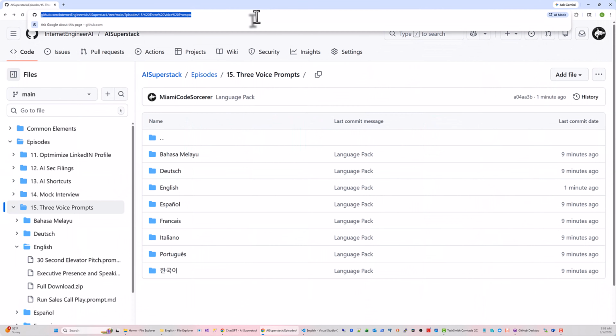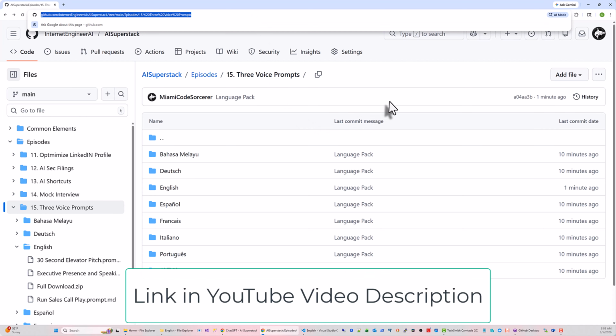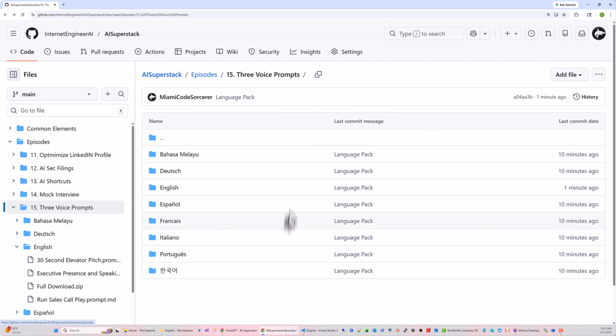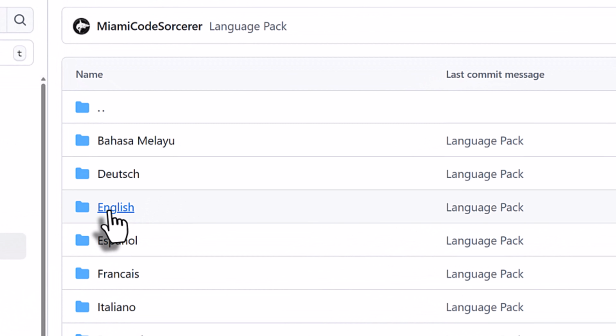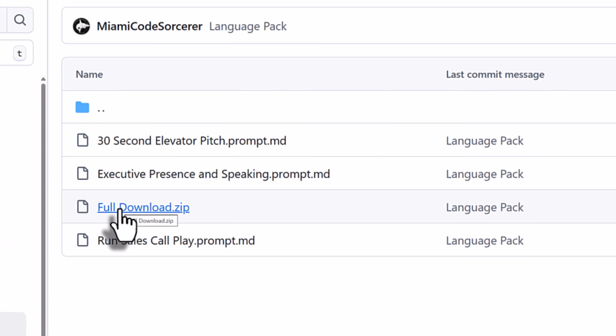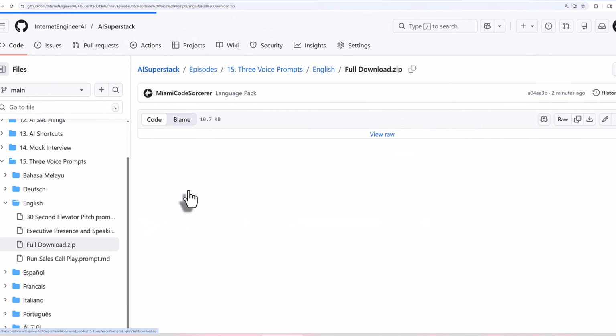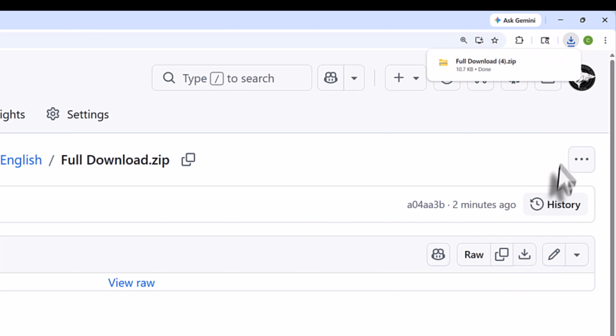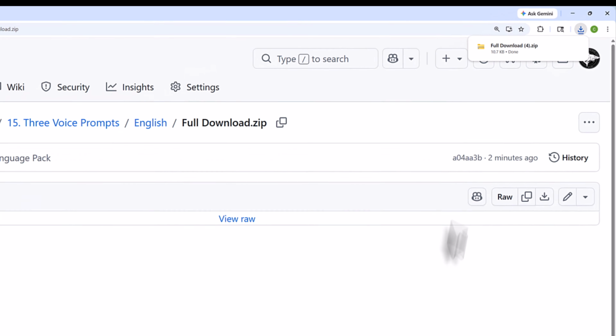This link goes to the GitHub website, and I'm going to include it in the video description below. Once you're inside this page, it works just like any other web page in the world. You're going to click on your preferred language, and you have 3 options to download the prompts. The first option is to click on the full download, and then click on the download icon. And this will send the file to your download folder.